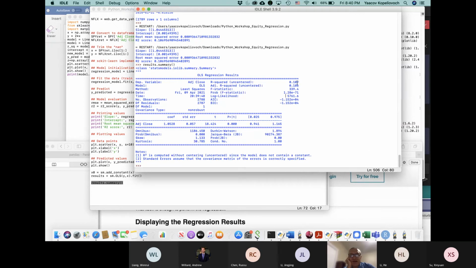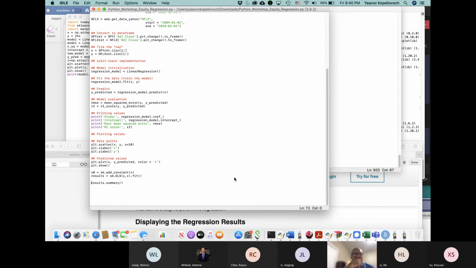And you see that the R square is 0.109. The adjusted R square is 0.108. And these two guys are what we call Akaike criteria for regression fitness. Maybe we'll cover it next time, next lecture. Questions? Questions?